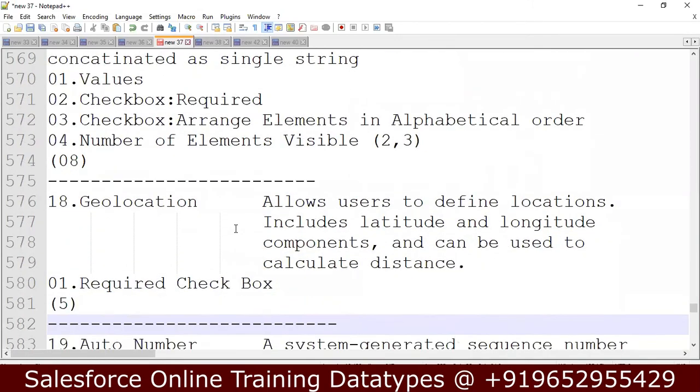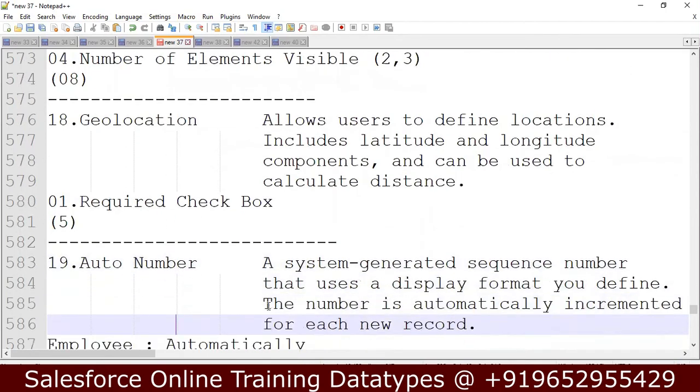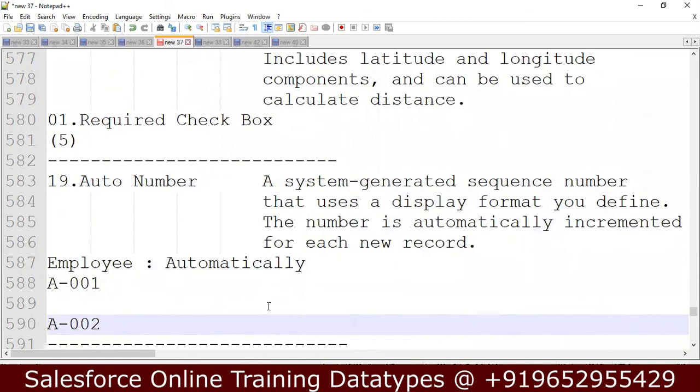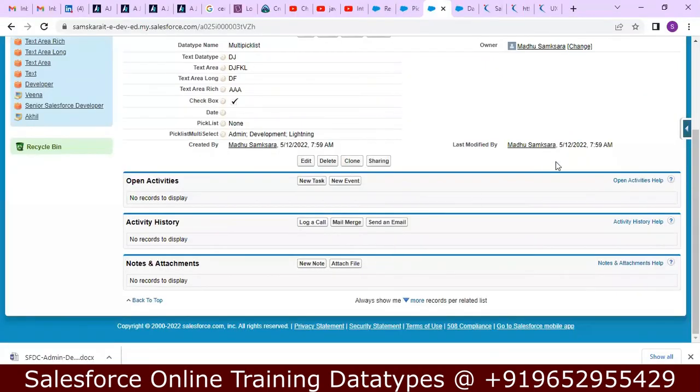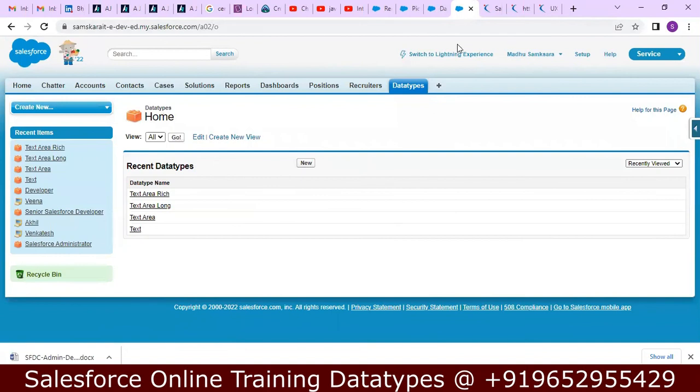And geolocation, that is to enter latitude and longitude. Auto number: automatically it increases the number without taking input. You try this, it will ask for the format, create that auto number. Hope you can do that.